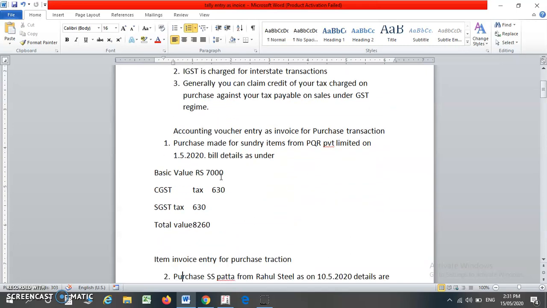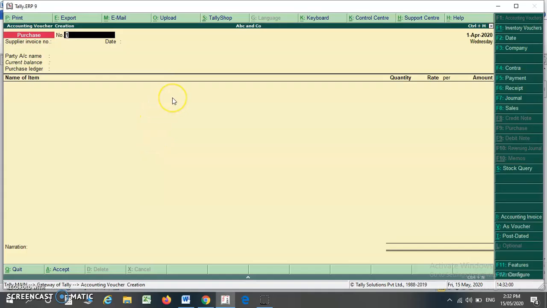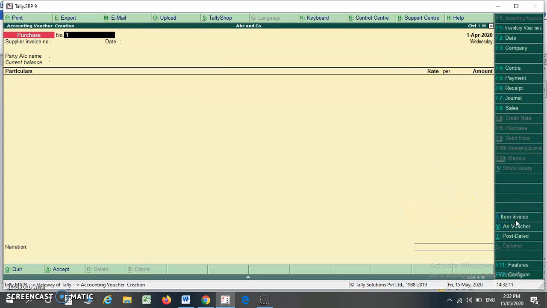Now we are going to make an entry for a purchase transaction as an invoice. For a purchase transaction as an invoice, you have two options. You can enter it as an accounting invoice as well as an item invoice. If you want to enter it as an accounting invoice, here there is a tab, this is the Item Invoice tab. If you want only an accounting invoice, just press here, and your accounting invoice window will open. In the accounting invoice window, you cannot enter stock items. So if you don't want to enter any stock item, you can select the accounting invoice option.